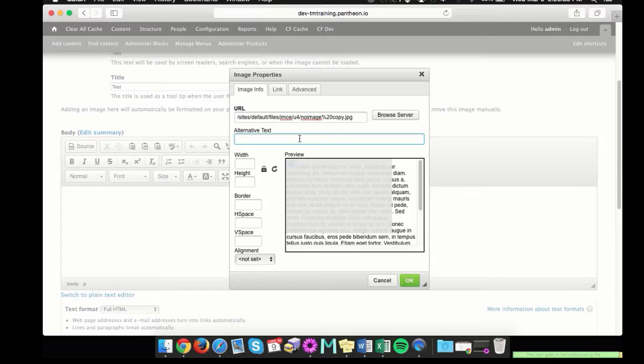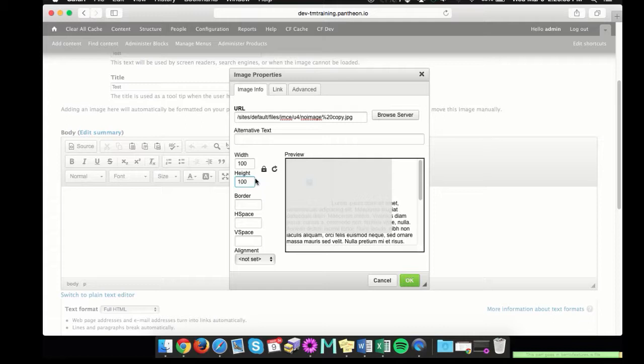We also have the alt text, same as from before, for accessibility purposes. We then have height and width. So these can be used to adjust the image if you have not cut down your image to size prior. And it's simply just going to be in pixels. So you just enter the amount of pixels that you want it to be, and that should do it.